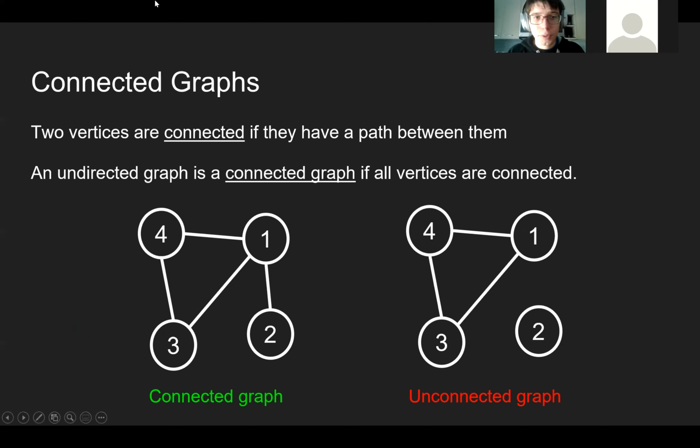For example, here on the left, we see that 4 and 2 have a path that connects them. You can go from 4 to 1 and 1 to 2. So there's some way to get from 4 to 2, so they're connected. Whereas here we say 4 and 2 are not connected because there's no way to get from 4 to 2. No matter what you do, you can't get from 4 to 2 by taking edges. So they're not connected. And also you can't get from 2 to 4.